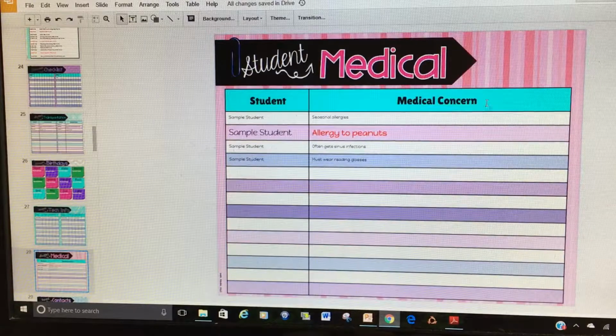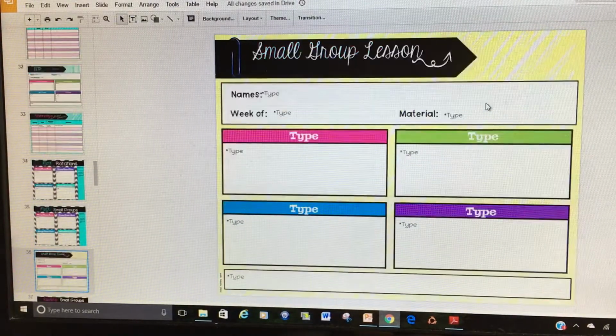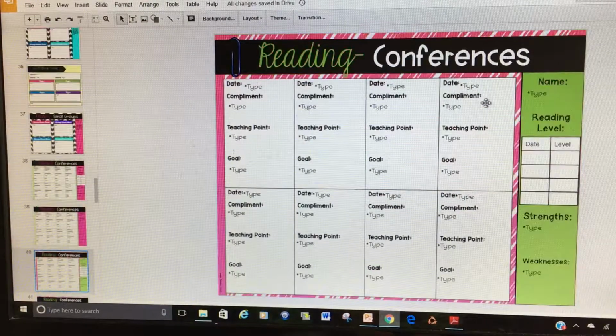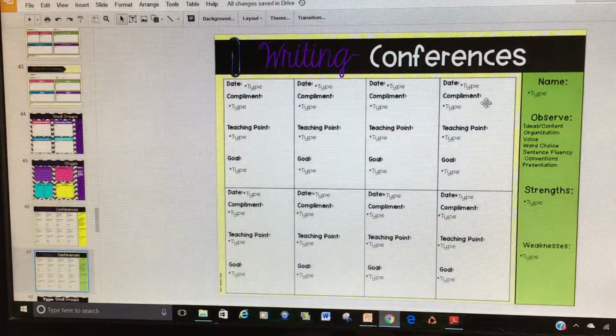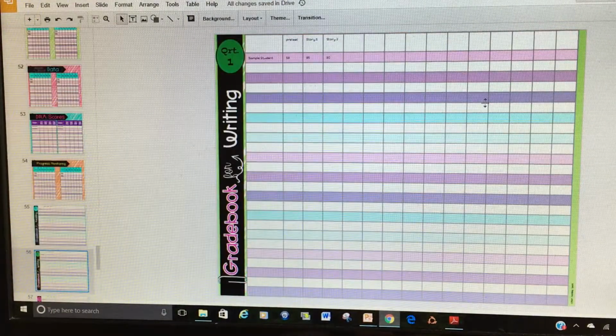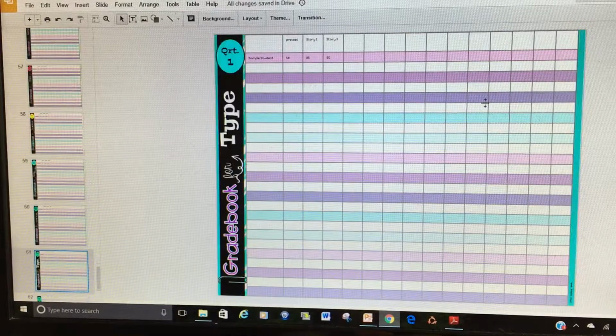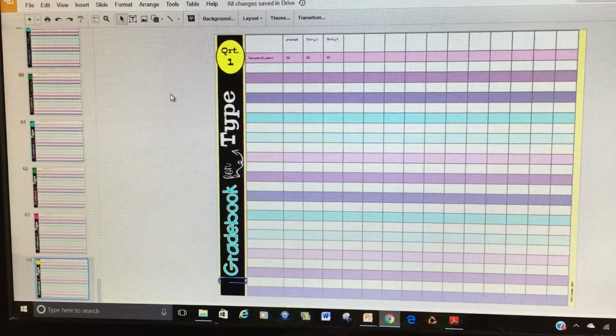Every slide is fully editable, so you can change everything in it. You can change every chart that you see or table. Every table you can change to have more columns or rows or less columns or rows. You can change the wording. So I thought of all the things you might possibly need. So that was the quick overview.